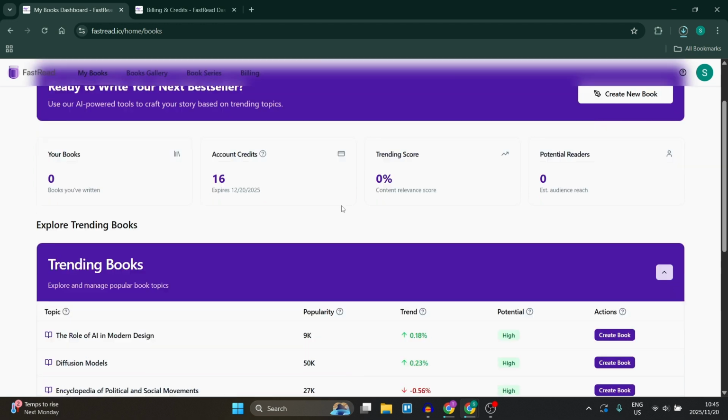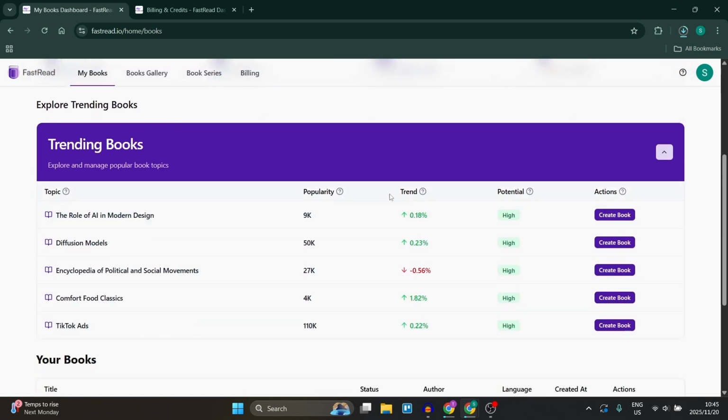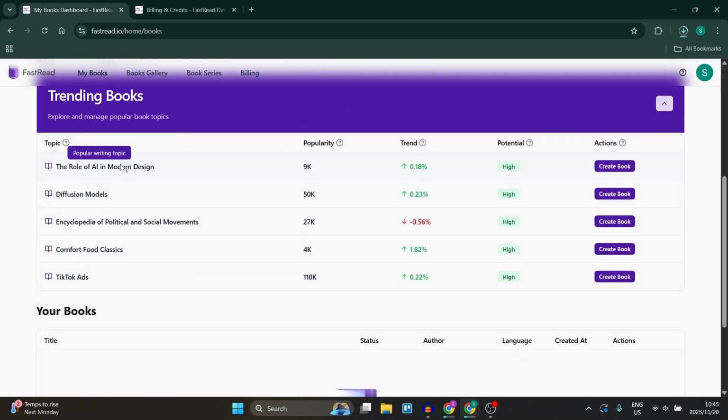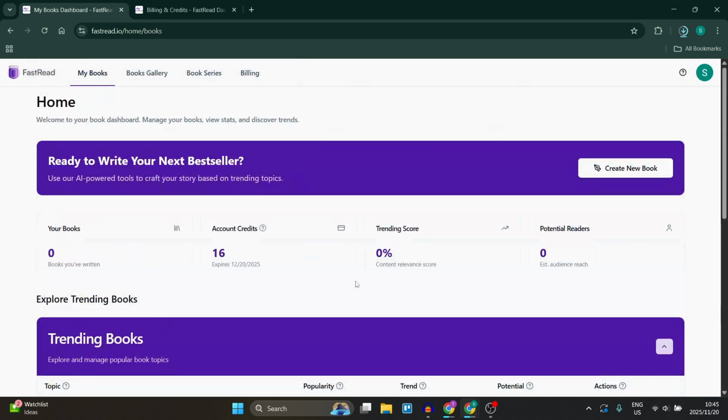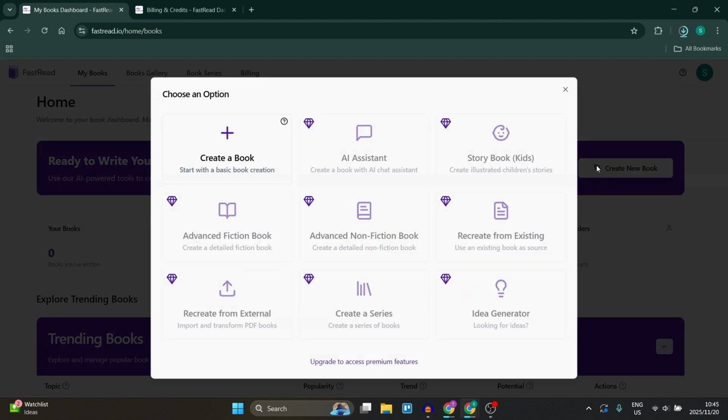Now, before we do that, you'll see there are trending books over here. And here you can see what type of books are actually trending. If you go over here under Actions, you can create a book on this particular topic. So let's say there's something that's trending and it has a high potential or a high impact topic. You can go ahead and just create a book on that topic. For now, we're going to create a new book on our own.